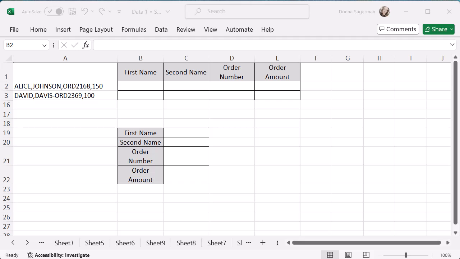So I'm going to show you those examples, and I'm also going to show you an example where you've got different characters in the middle of different parts. So I've got two examples here. I've got an Alice Johnson and I've got a David Davis. They've got a first name, a second name, an order number, and then another number at the end. Now, Alice Johnson is split by commas, but David Davis has commas, but also a dash where the data's split. And there's something slightly different you can do there in order to make that happen. So I'm going to show you these examples today in this video.